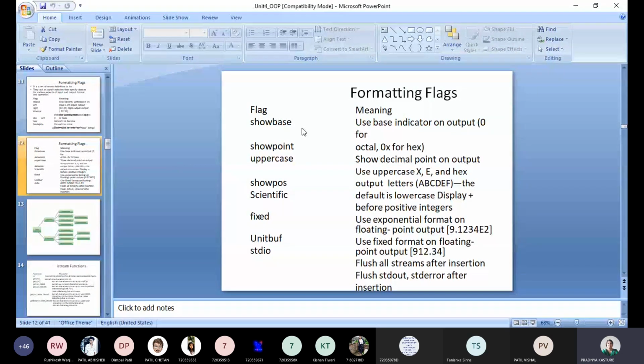Then show base, which is used as a base indicator to show the base of the number, show point, then uppercase, then show position, scientific, fixed, unitbuf, stdio. All these are the formatting flags. We will discuss some examples on this, then it will be clear. What is the use of every type of formatting flag?